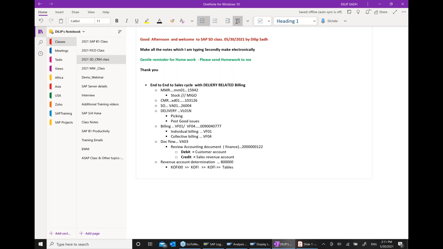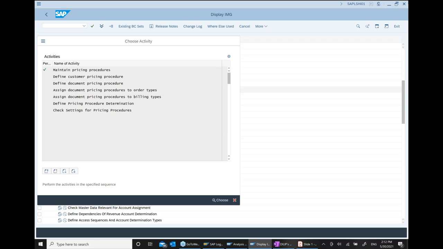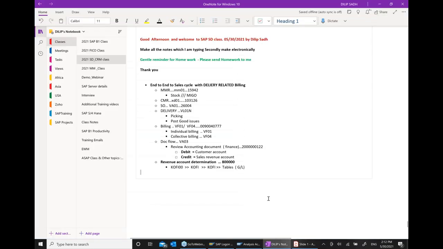And the table has the general ledger. So that is how revenue account determination actually works. So this is the process of revenue account determination. Okay. Now we can close this. So we saw the revenue account determination.